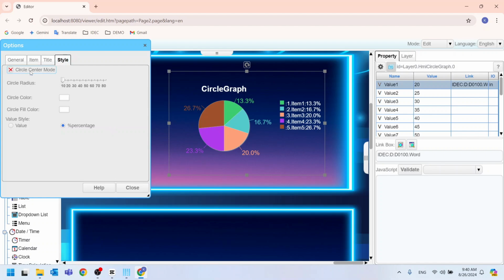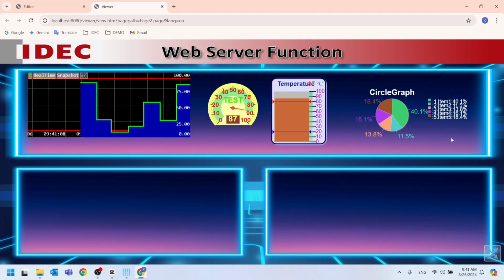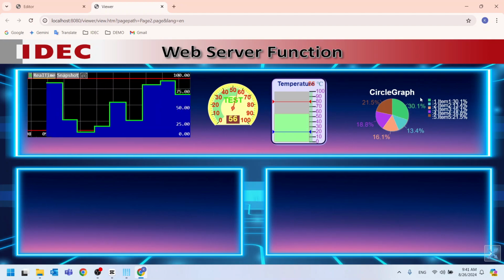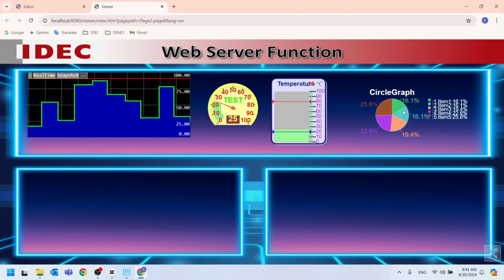You can adjust the circle center mode to display a circle in the center, similar to a donut. However, I won't be using this in this example. And in Value Style, you can choose whether to display as a percentage or value. In this example, I'll use a percentage. Next, try running a simulation. You'll see that the circle graph will calculate your data into a percentage format and display the results as shown in this example.